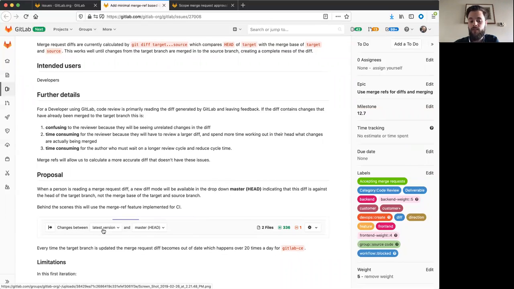Currently, you select the latest version, that's your feature branch, and you can compare it with the target branch or something else. We'll be adding a new option so that there'll be the target branch head as well as the current version, which is the merge base. This new version will not be shown by default. You'll have to select it, and it will also not support commenting in 12.7. And this is because there's quite a lot of work involved in this, and so we're trying to take small steps, small iterations towards this feature.